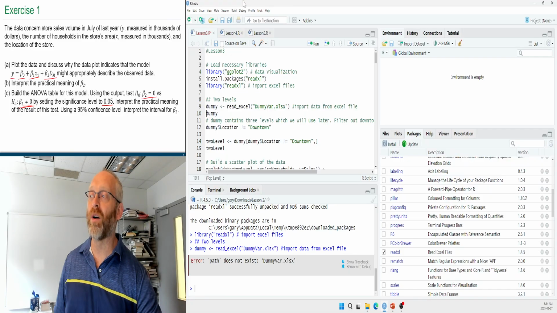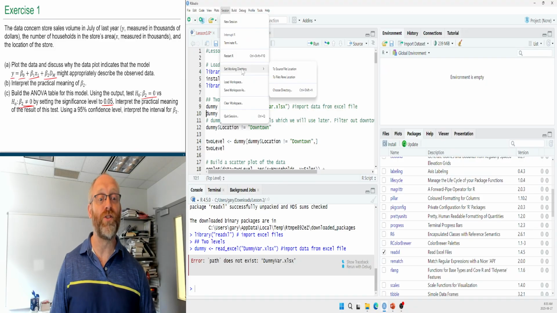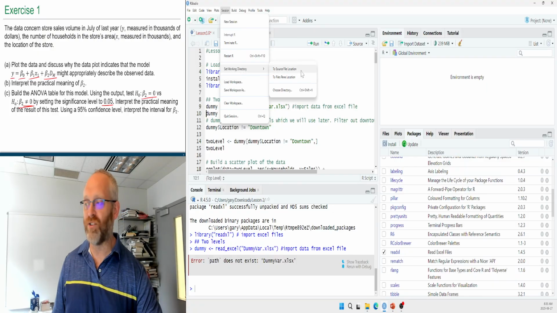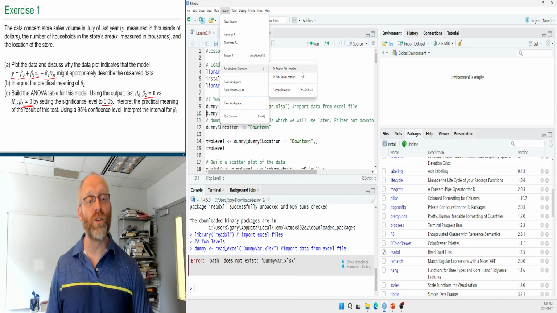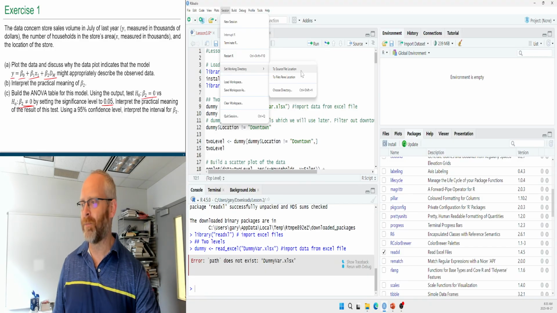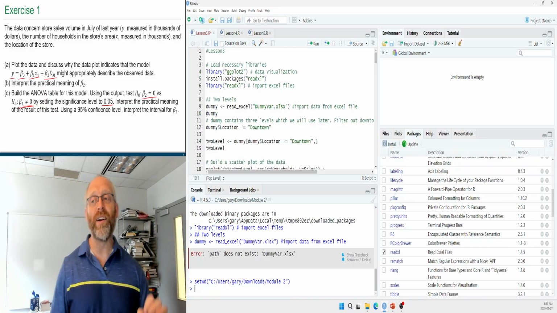So I need to change my working directory. If I go up to Session at the very top of my screen, down to Set Working Directory, the last option is Choose Directory if I have it stored elsewhere, but I am going to do To Source File Location. Right now what's open as my source file is lesson3.r. So I'm saying wherever lesson3.r is, use that folder as my reference folder to pull everything from, or my working directory. By default, it uses the function setwd with C:/Users/Gary/Downloads/Module 2. Okay, this is now where it's pointing.